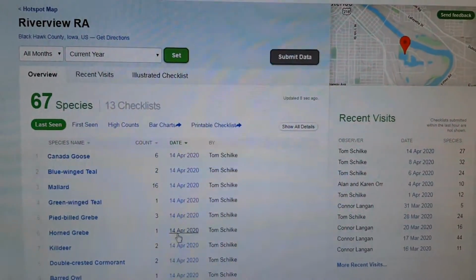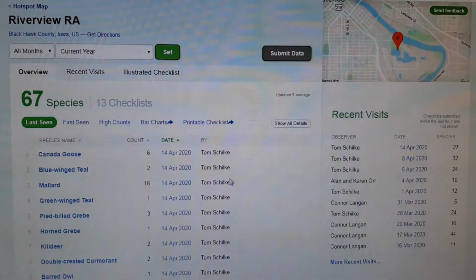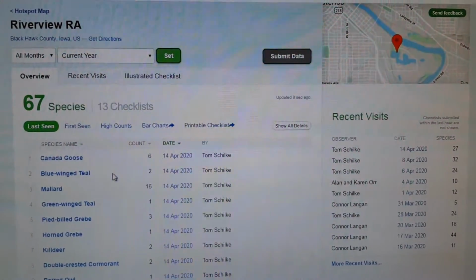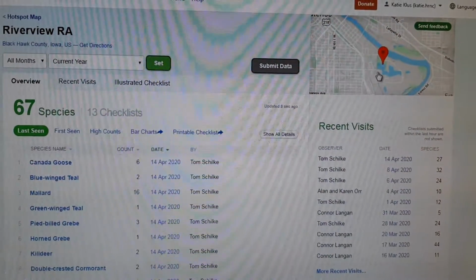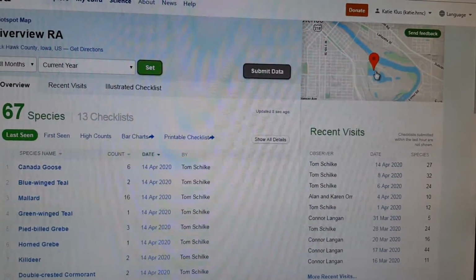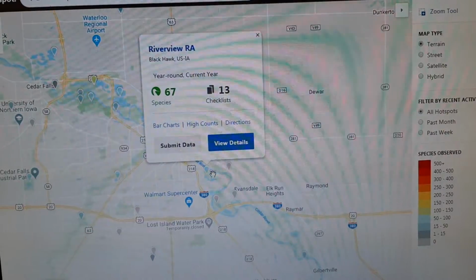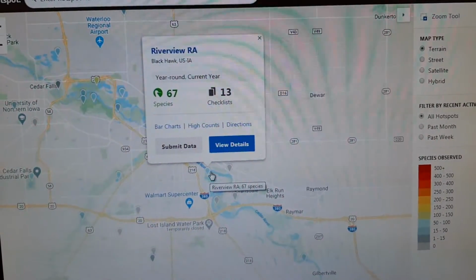It'll give the latest checklist, and it looks like Tom Schilke. He's a big part of the Prairie Rapids Audubon. He did a checklist on the 14th. And then you can go over up here in the corner and with your map, you can click on it. It opens it up. It shows you where it's at. That's what these little teardrops are.